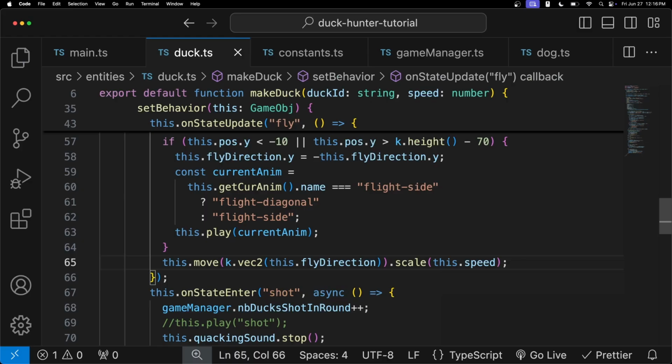Remember, the fly directions were -1, 1. Basically, they were normalized, so the value was only between 0 and 1, and either negative or positive. By using the scale method here, we can scale that value to correspond to the speed. And again, if the fly direction is a vector 2, you can skip wrapping it inside another vector 2. That might have been a mistake on my part as well.